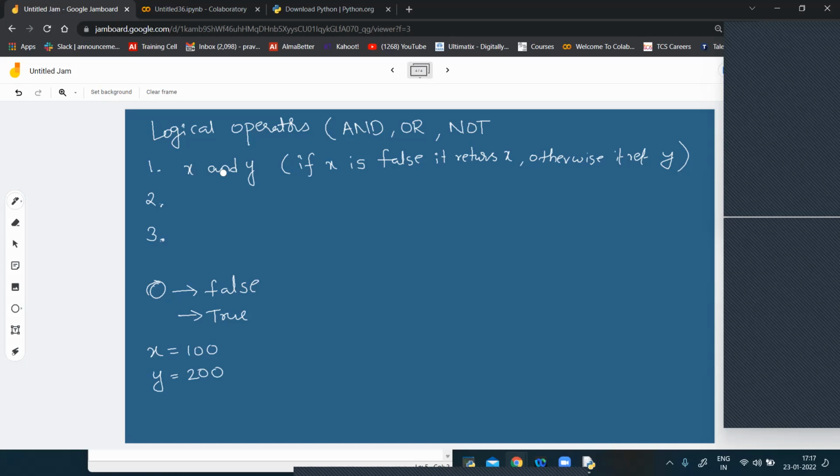Now tell me, x and y. What is the value for this? True, sir. True. Why? Both are non-zero. You can even remember it like that, but just try to remember this sentence: both are non-zero.